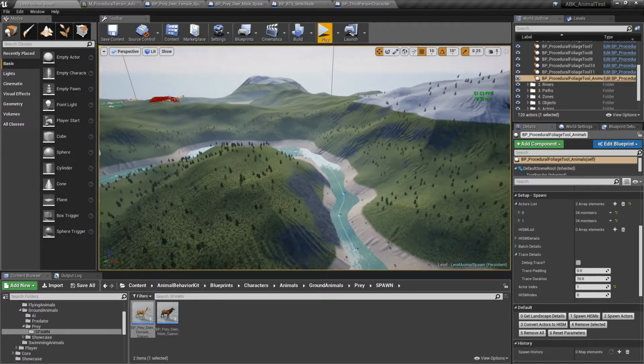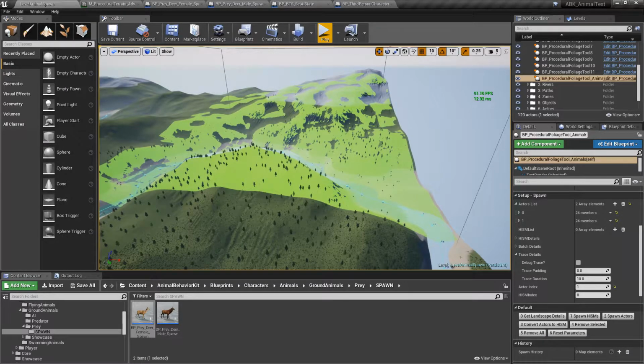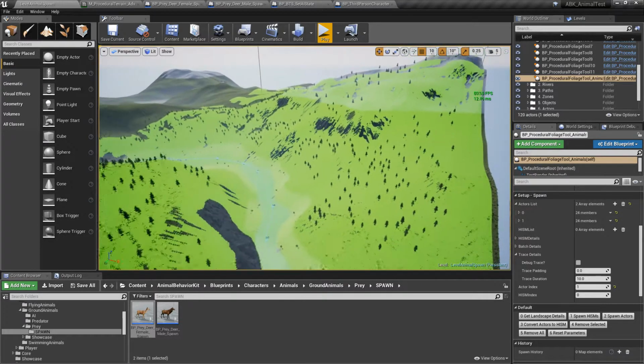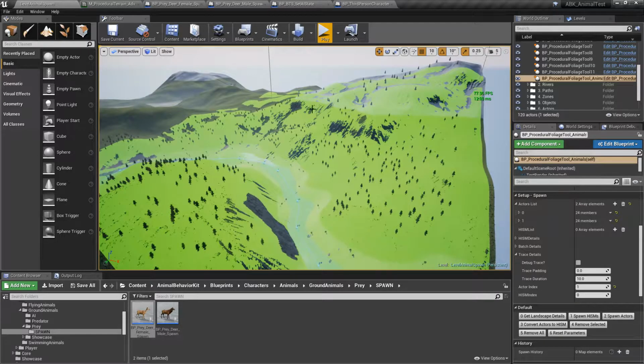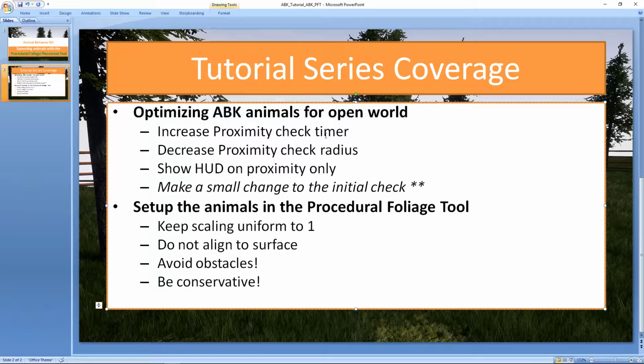Another reason I chose a smaller area is because the bigger the area, the longer it'll take to build the nav mesh. So I didn't want to sit here for 30-40 minutes as it was going to build the entire nav mesh. So obviously for your real project, you may want to select the entire landscape, hit build, and then go get a coffee.